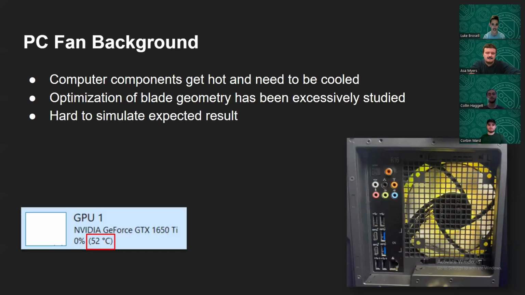Computer components such as CPUs and GPUs can get extremely hot under stressful loads, with some hotspots reaching temperatures of around 90 degrees Celsius. This can be a bottleneck for how quickly machines can run computational tasks and needs to be dealt with. PC fans and cooling systems are crucial to attaining the best performance from your computer.